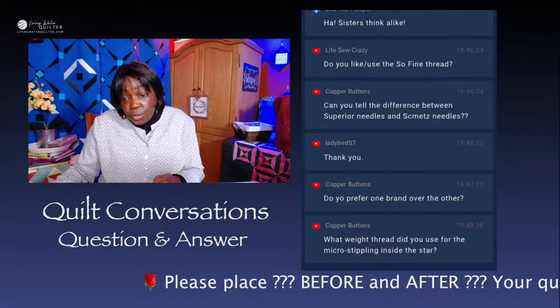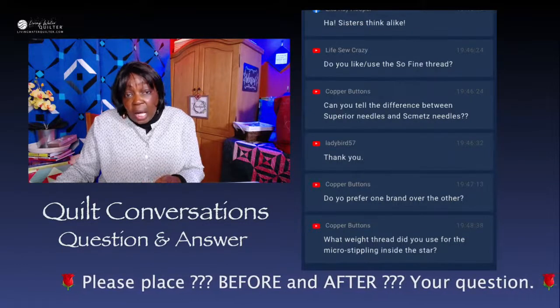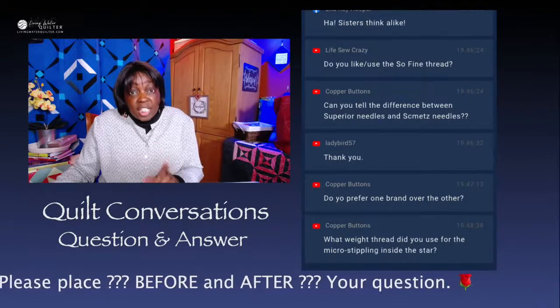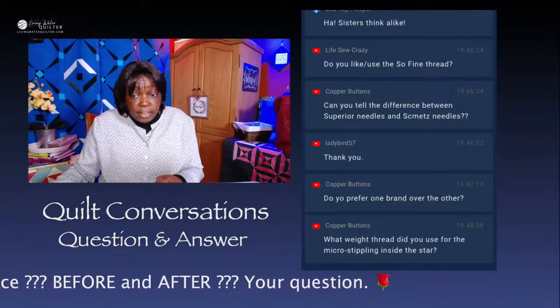What weight thread do you use for micro stippling? I use 60 weight thread.